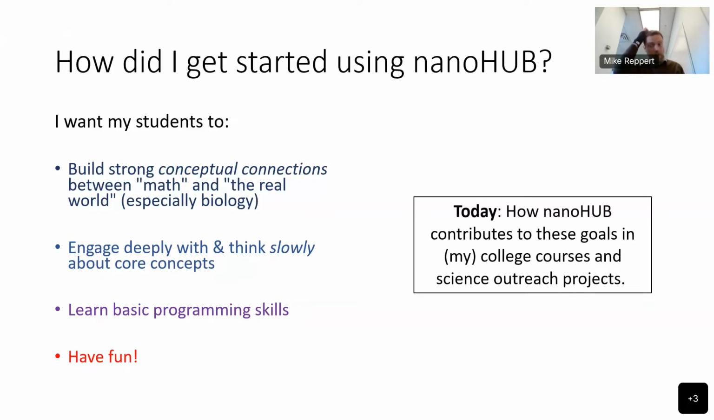So what I'm going to talk about today is how I've used nanoHUB, and especially Jupyter Notebooks hosted on nanoHUB, to try to work toward these goals in both the college courses that I teach, graduate and undergraduate, and also in science outreach projects.